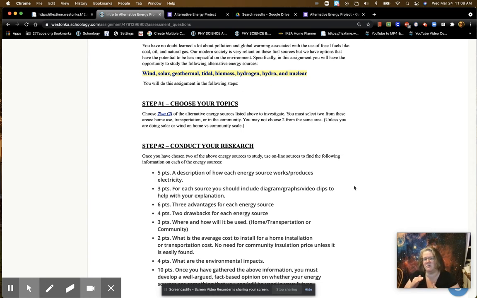So if you want those, make those your first and second choice. You're just going to pick the same thing twice, and in the drop down, I'd have community or home use for those 2.